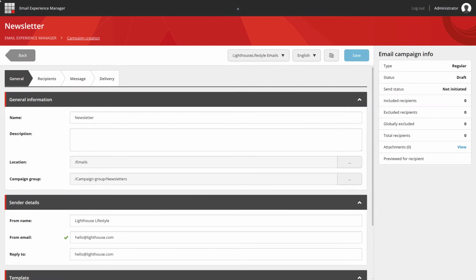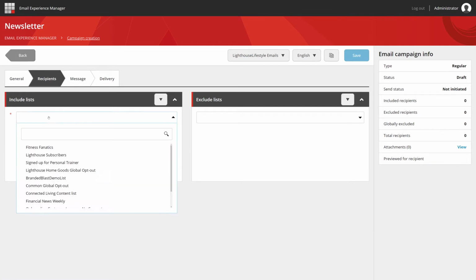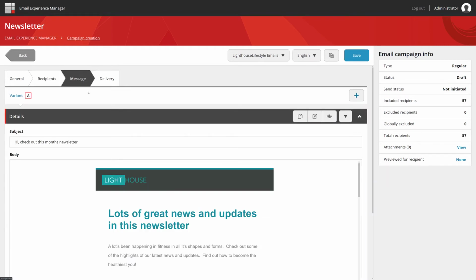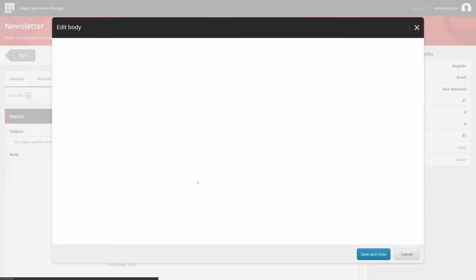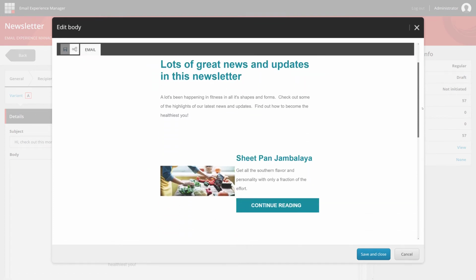First, we're able to configure the campaign name and sender settings. We then move on to defining our audience, where we'll target our Fitness Fanatics segment we defined earlier. Then we craft our subject line and design the content of the email itself using a WYSIWYG editor that offers a consistent experience with designing for the website.